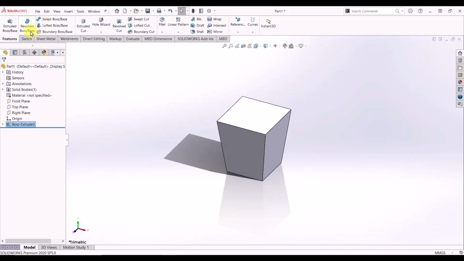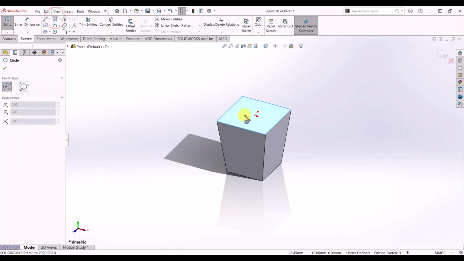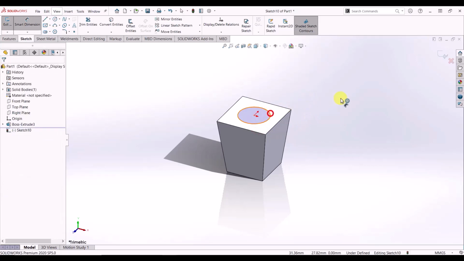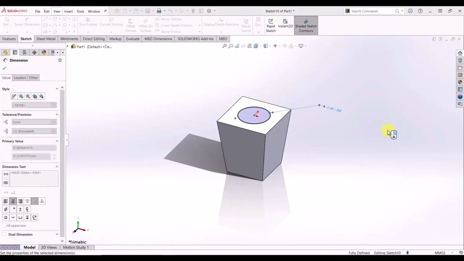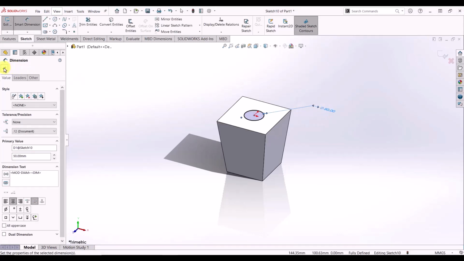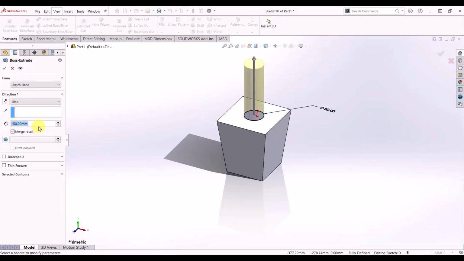Alright, select this face, go to sketch and sketch a circle. Smart dimension. Sorry, 50 millimeters. Features, extrude. Give it around 35 millimeters.